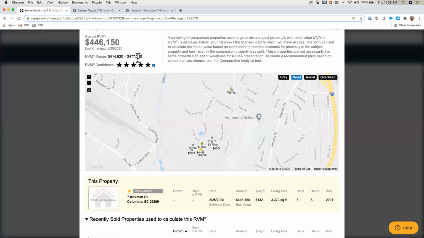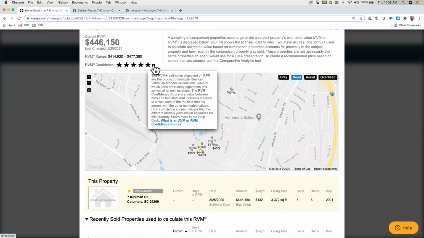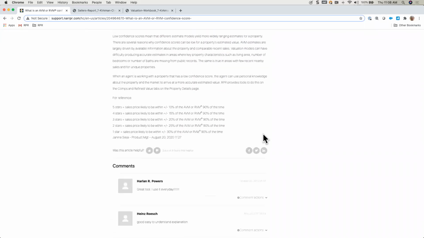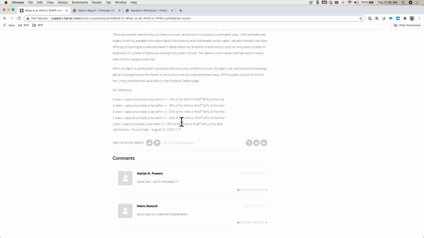So again, here's the range, here's the confidence score. Click on that or hover over it. You do see again what the confidence score is. There is a little document here. If you click on what is an AVM or RVM confidence score, it's going to tell you how to read that score. So if I click on that, just to show you what that looks like, it takes you into our support. And as I scroll down, let me go ahead and zoom in here.